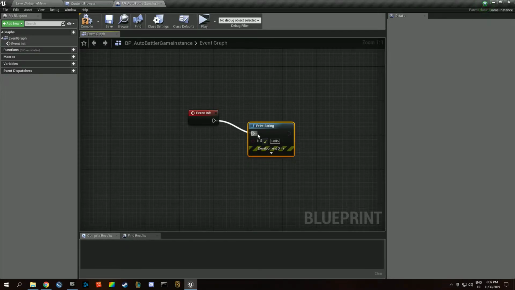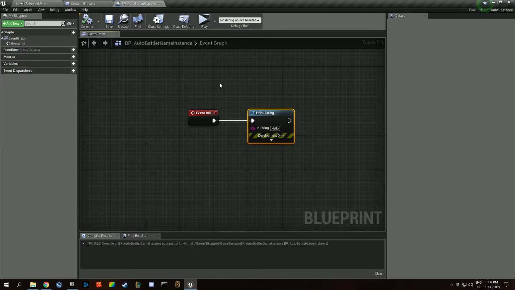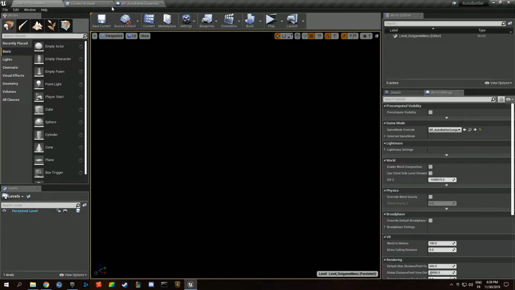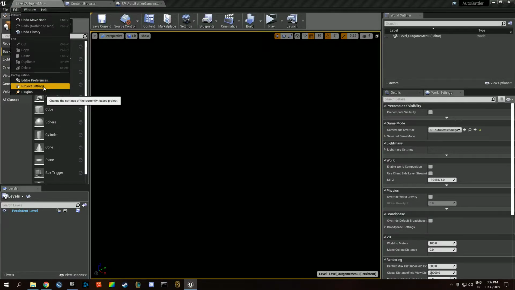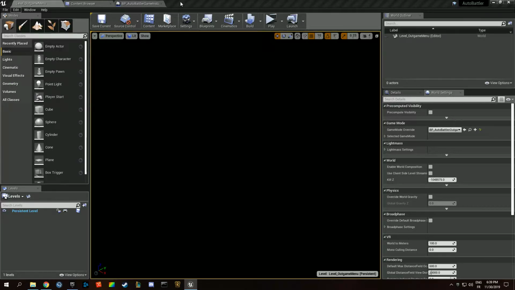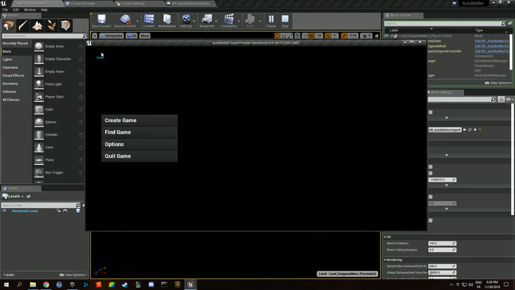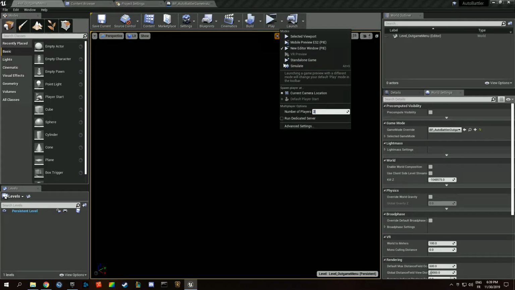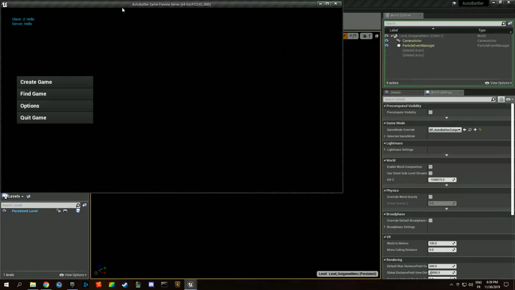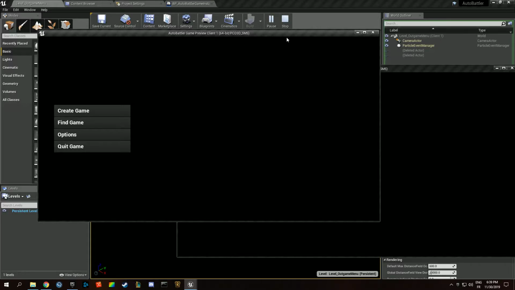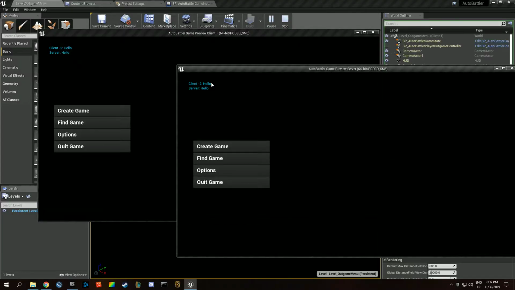If we plug a print string into our init event, nothing is going to happen because we did not tell the game that we need to use our game instance. So that's what we're going to do. In our project settings, in maps and modes, we're going to set the game instance class to our auto battler game instance. And when we hit play, we're going to have hello being printed. If we play with two players, we are going to have two hellos, and we have some kind of weird behavior already. We have client -2 outputting a hello.